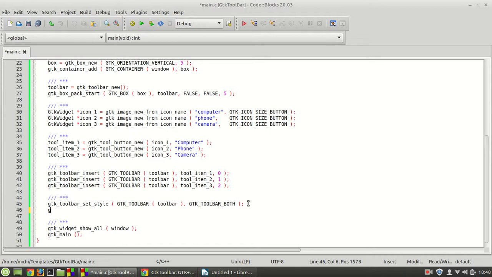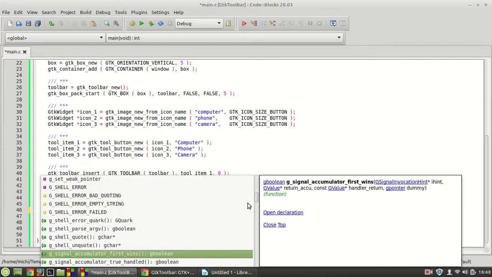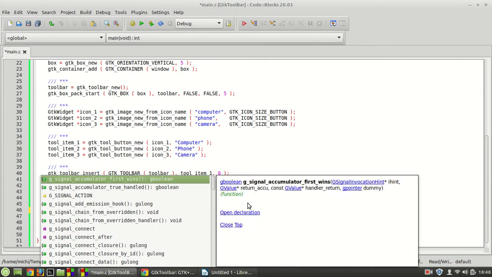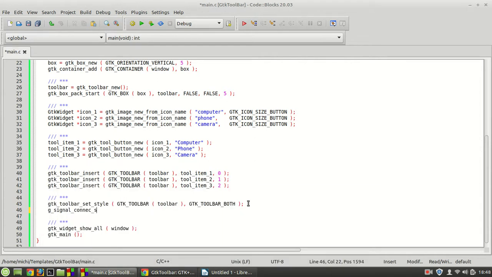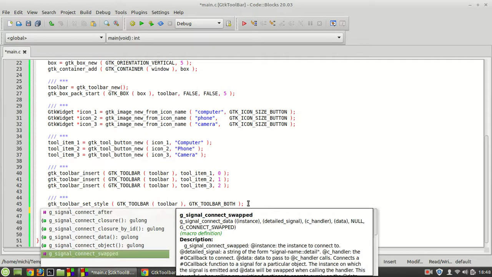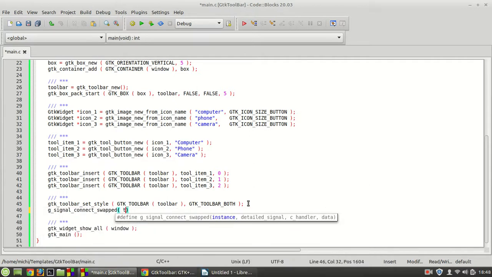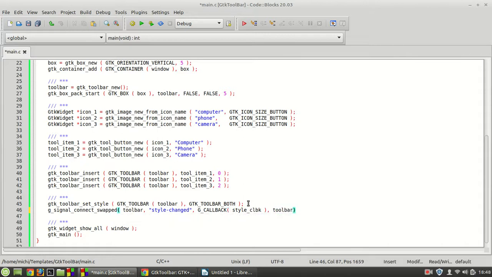I strongly suggest you go to the signals playlist to see exactly the difference between these functions, g_signal_connect_swapped. And here what do we need? We need a toolbar, we need a signal name, which is the style change, we need a GCallback, a callback function, let's say style_callback I'm going to call it, and of course because we are using g_signal_connect_swapped, we are swapping the same one.